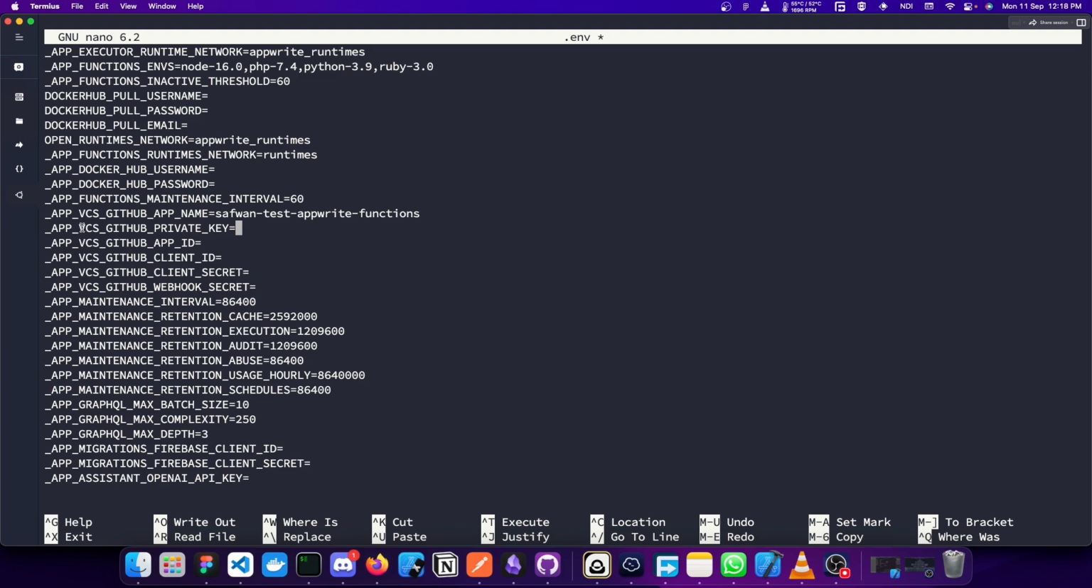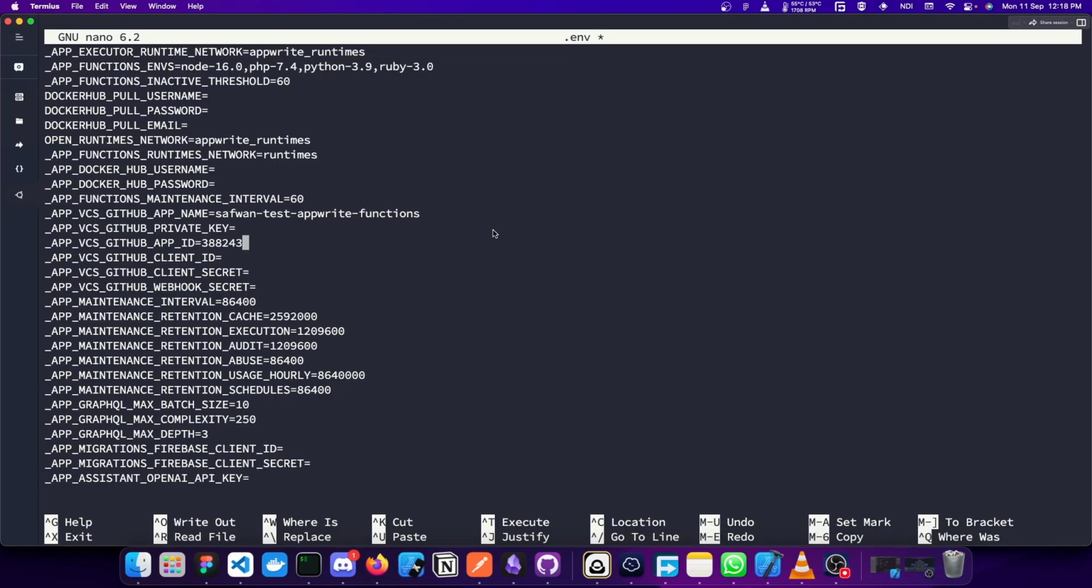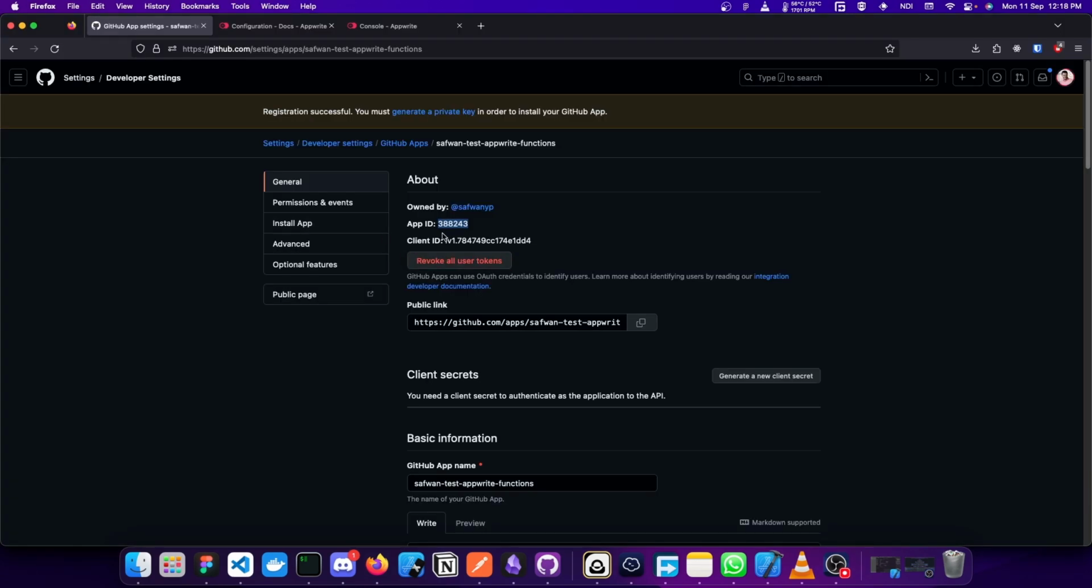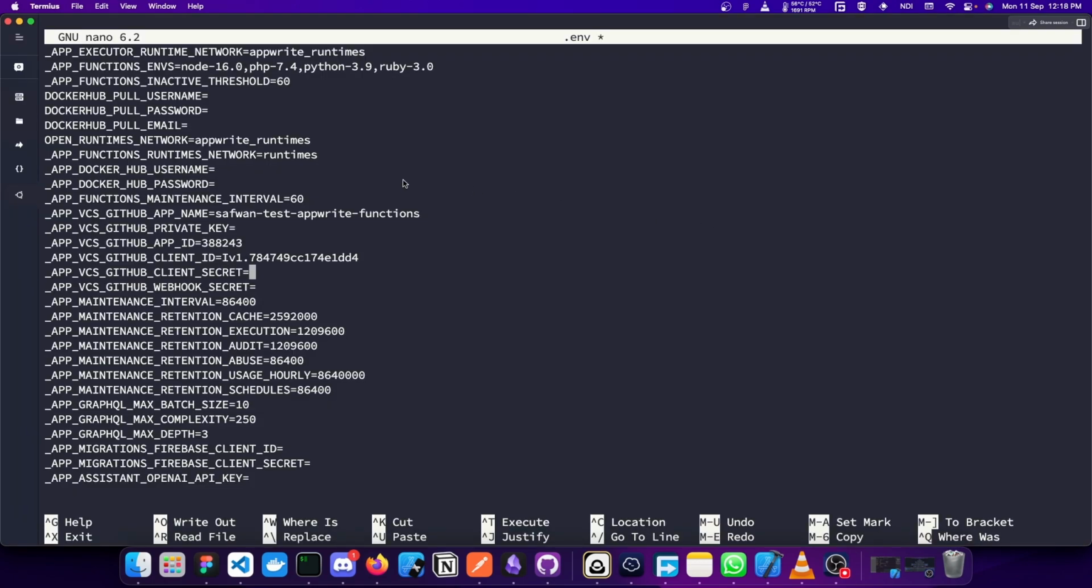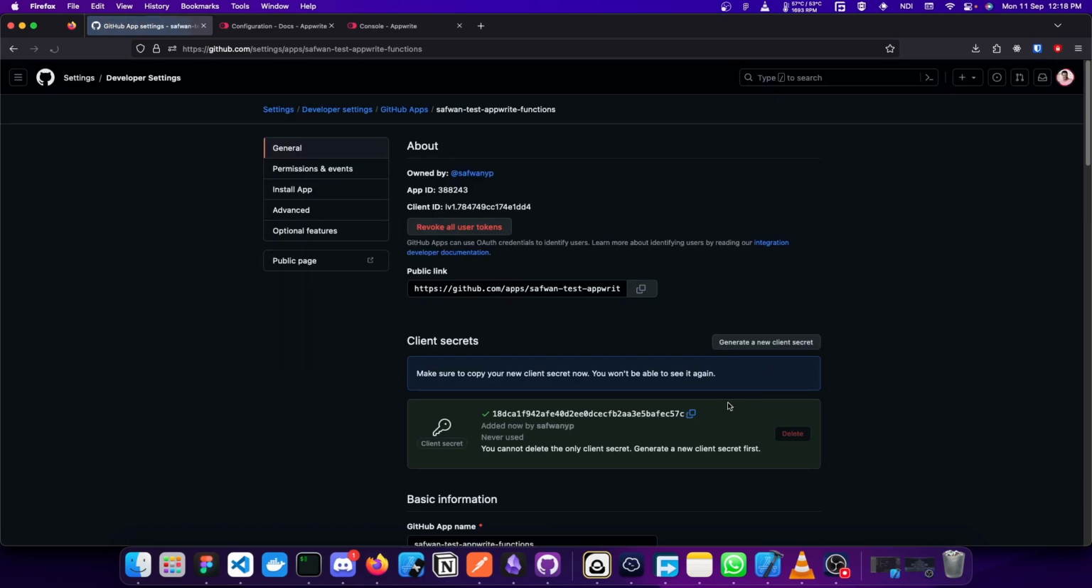The next thing is the app VCS GitHub private key. We're going to leave this to the end because this does require a little bit of manual work. But the next thing we can do is get the GitHub app ID, which is this. So we add that. The next thing we need is the client ID, which is this. All right. The next thing is the client secret, which we need to generate. So we just click on generate.